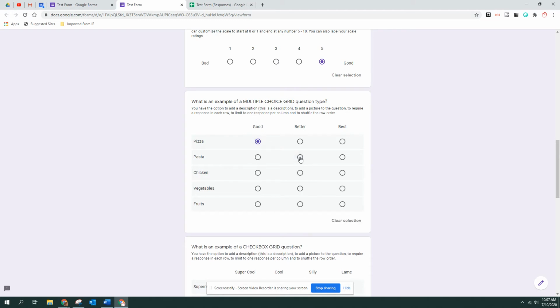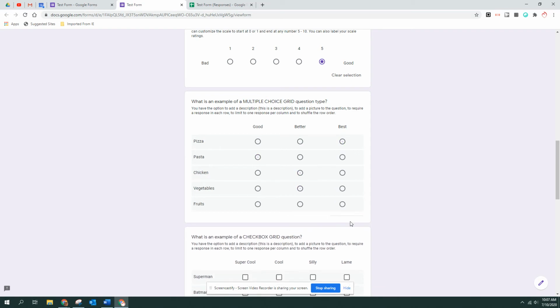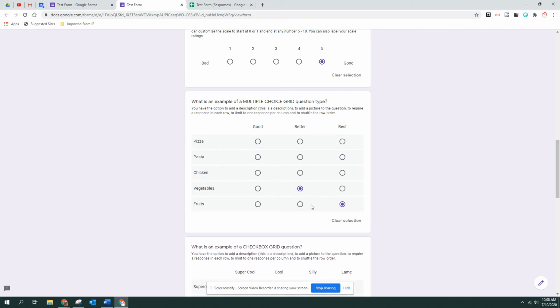So users can select different options here. But notice, again, with this multiple choice, once you've selected one, it disappears to select something new. And this nice clear selection is here on this option as well.